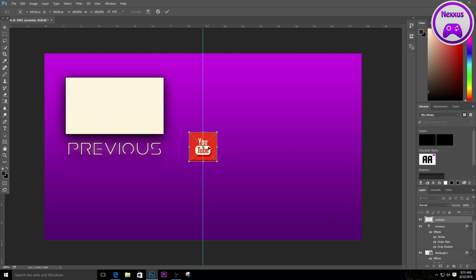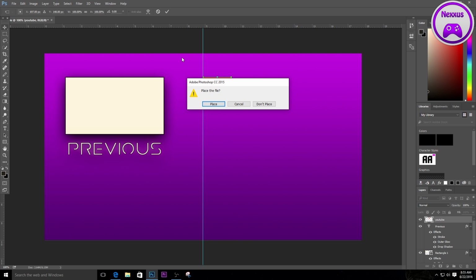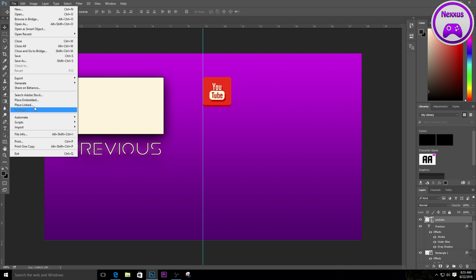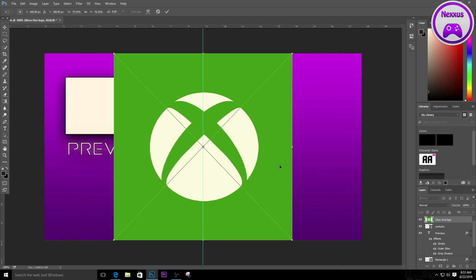We got YouTube. And you can just put your YouTube up here. You're going to want to line it up with the center and then also line it up with the top of your box right here. So you're going to press this grid key and then place. And what I did here was I did file, place linked, and that actually makes it easier to place something.